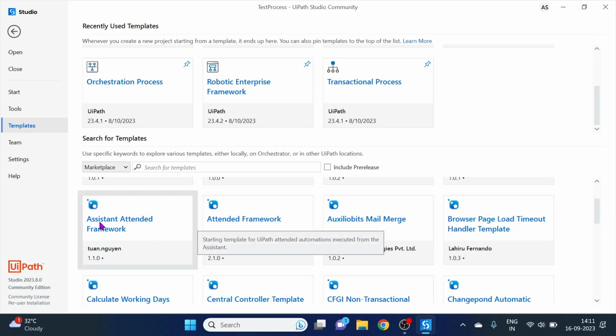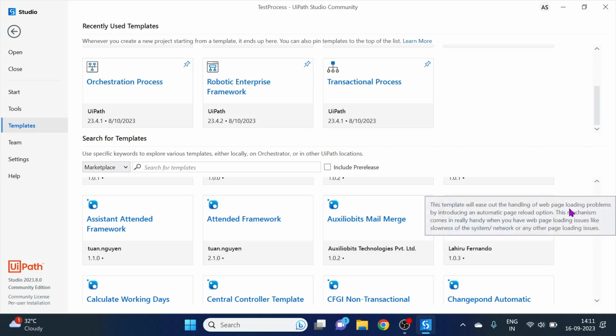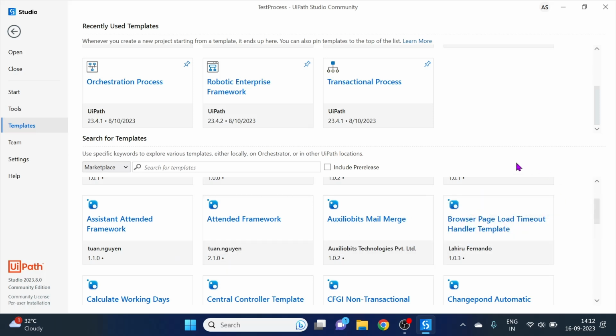Here you can see the name of that particular framework, who has developed it, and what the version of the framework is. You will have all the information from here, and as per your choice or requirement, you can use any of the frameworks from here.